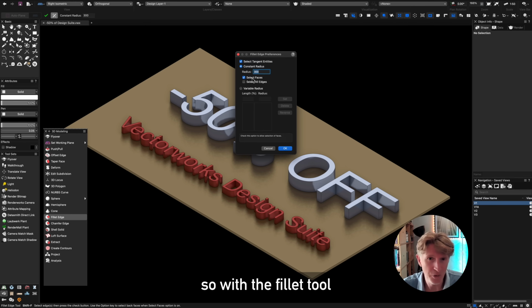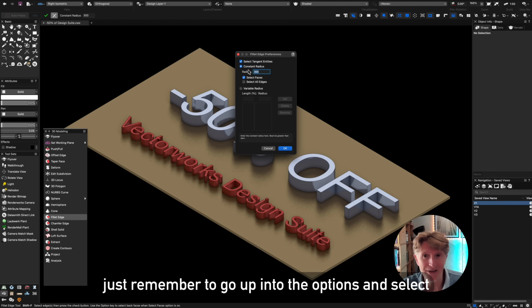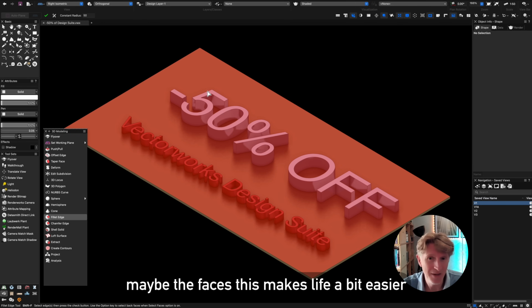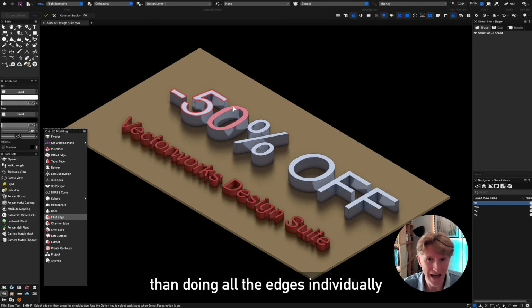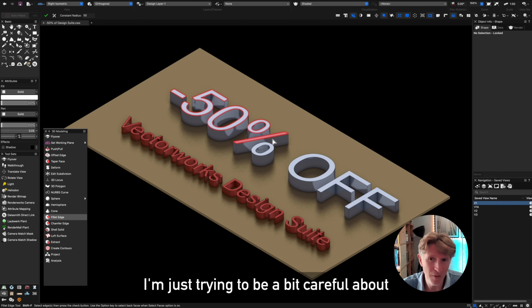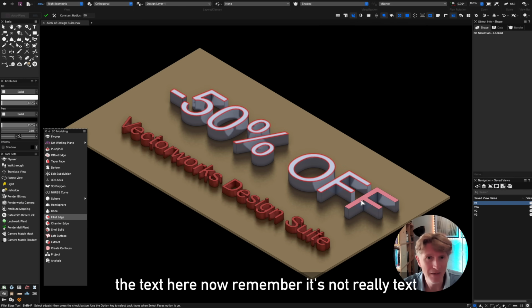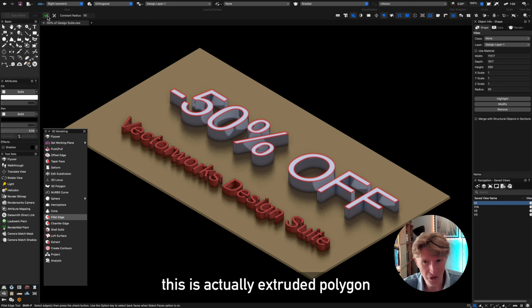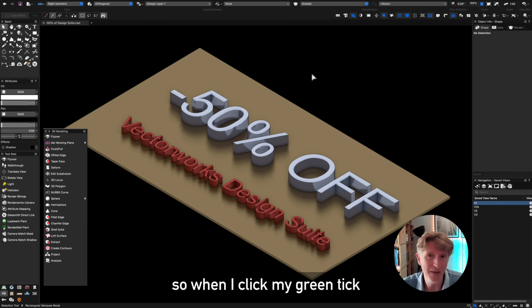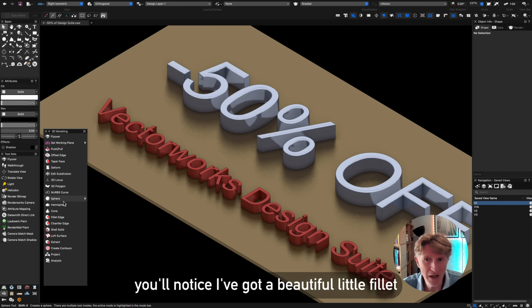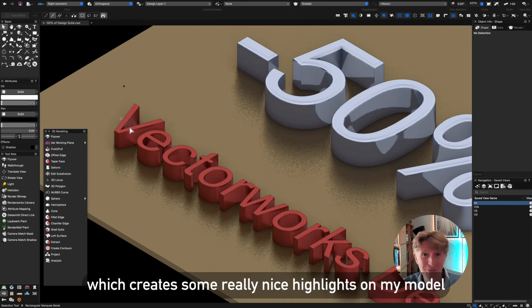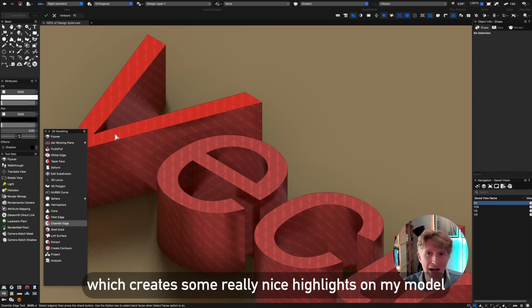Okay, so with the Fillet tool, just remember to go up into the options and select maybe the faces. This makes life a bit easier than doing all the edges individually. So I'm holding Shift down and I'm just trying to be a bit careful about selecting these top faces of the text here. Now remember, it's not really text, this is actually extruded polygon. So when I click my green tick, you'll notice I've got a beautiful little fillet, which creates some really nice highlights on my model now.